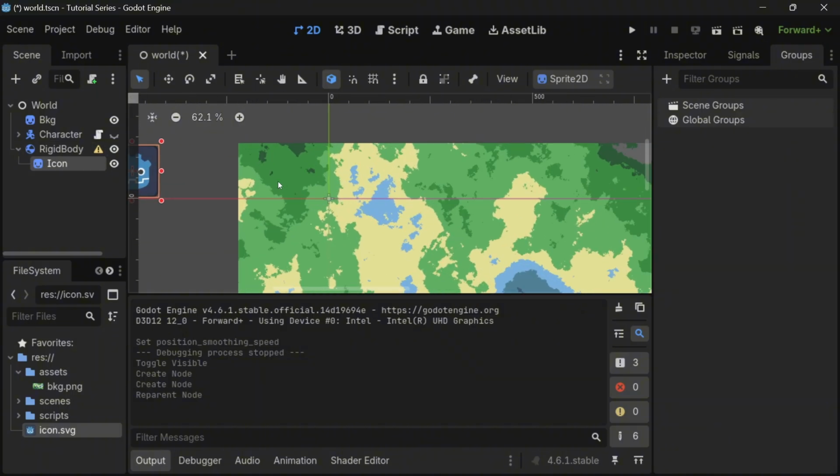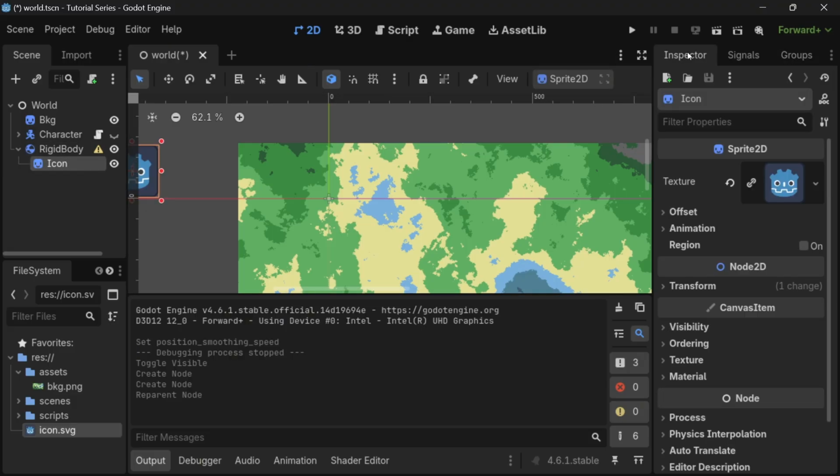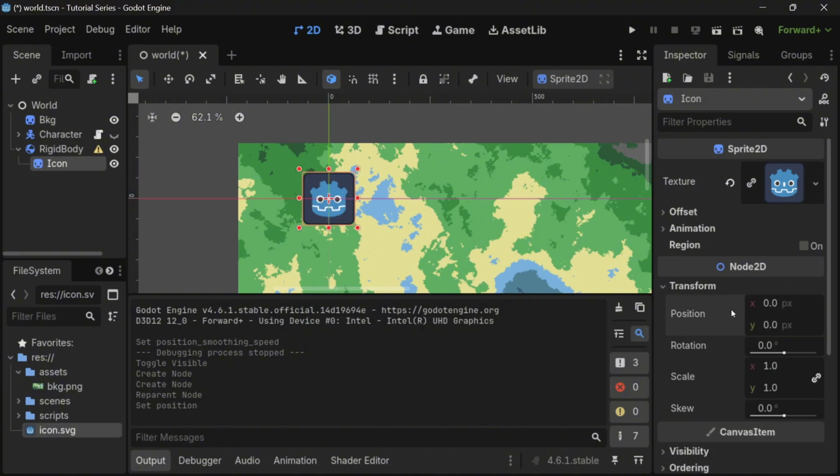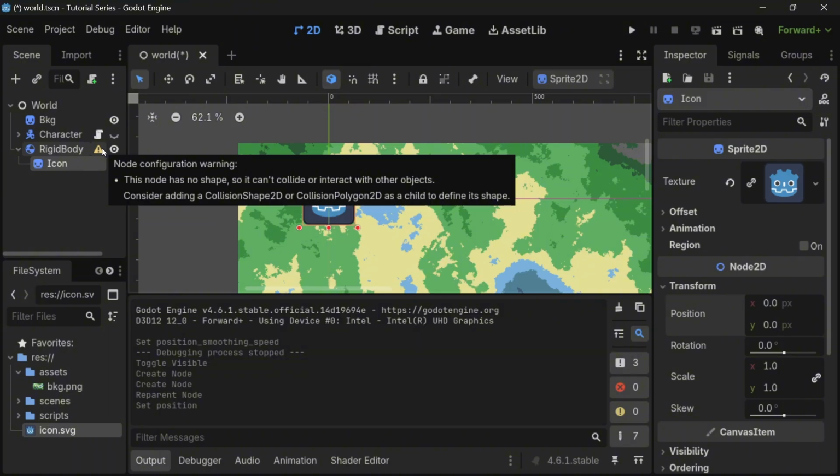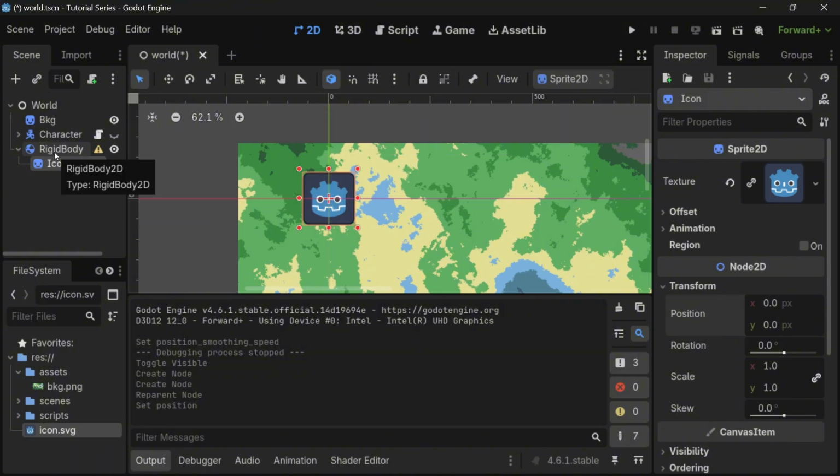Now, I will say this icon isn't centered properly because the rigid body is at 0, 0, and this icon's all the way to the side. So we do need to fix that. Pretty easy if we come over to transform here and just click this reset. All right, goes back to 0, 0, centered properly, and the warning is telling us again we need a collision shape 2D or collision polygon 2D to define its shape, which is fine.